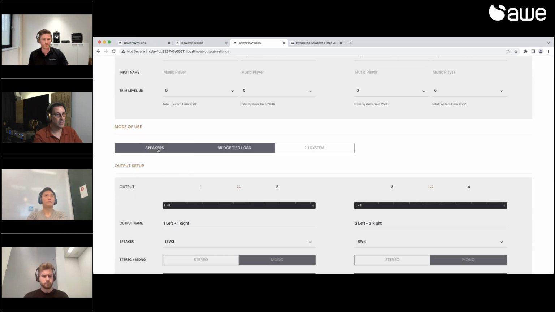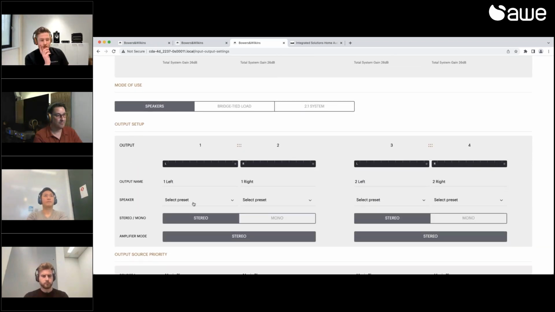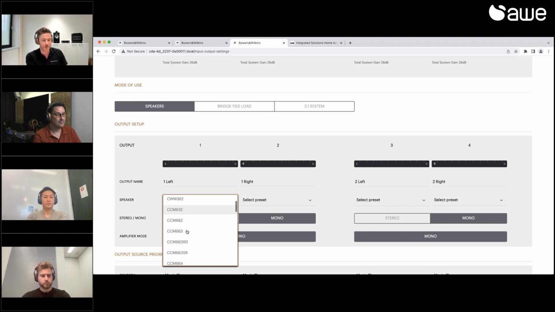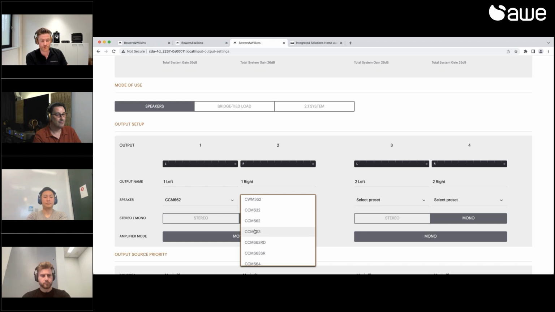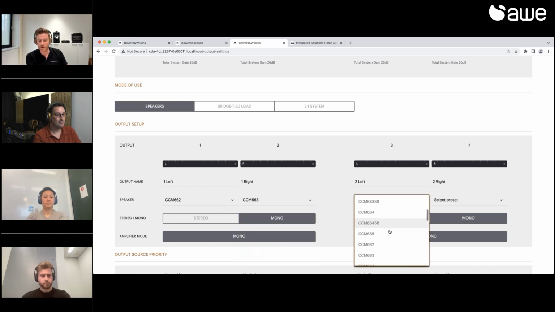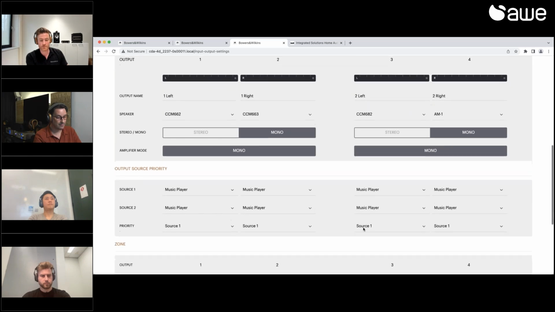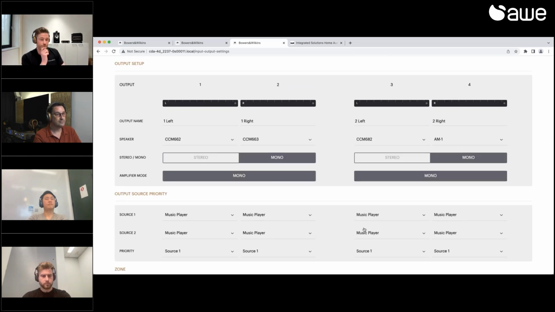So it's good to be able to show this live, isn't it? Yeah, exactly. So first, what you want to do is select mono, because it will reset your selected preset, and then you can even set up different speakers per channel. So you're not able to do that in stereo mode, but you are able to do this in mono mode. Like this. Here you go. Okay.